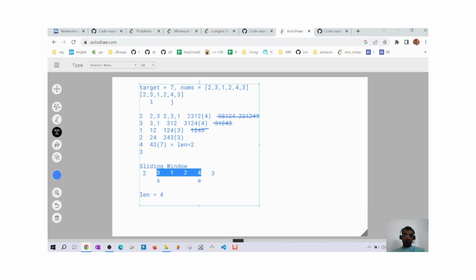Now we'll see that the sum becomes greater than 7. So we'll again note the length. The length is 4 and the earlier length is also 4. So we'll not update it, because we will take the minimum of all the lengths we encounter. So now we'll increment the start. Now as we can see the sum is 7, right? And length is 3. So we'll update it to 3. We can reduce it one more time.